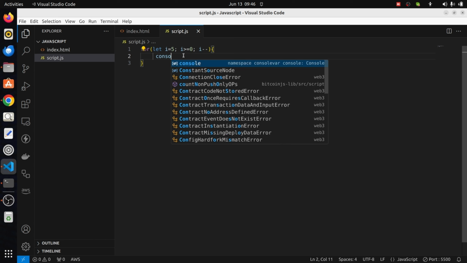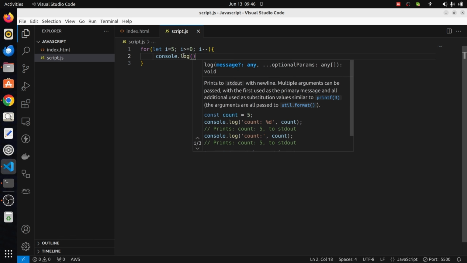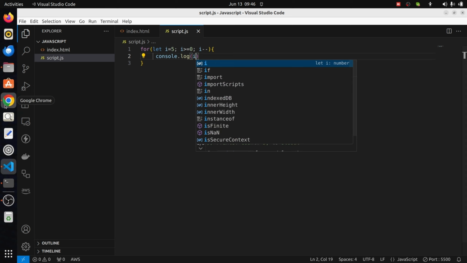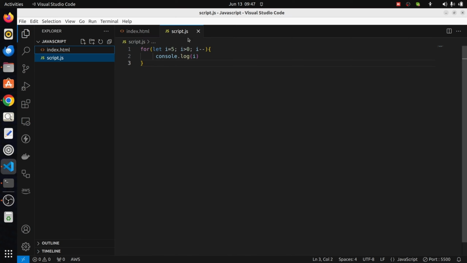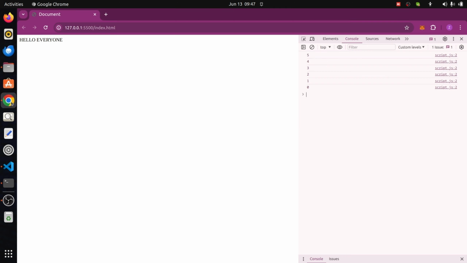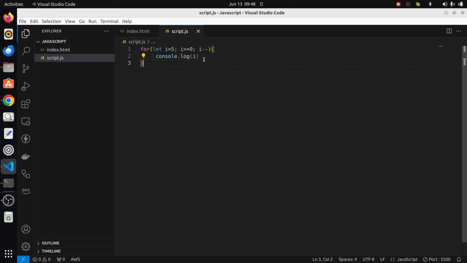Good. So let's console.log I. Okay, good. So we can see 5, 4, 3, 2, 1. If I say it's greater than or equal to 0, we should see 0 added to it. Good. So there are a lot of possibilities you can do.